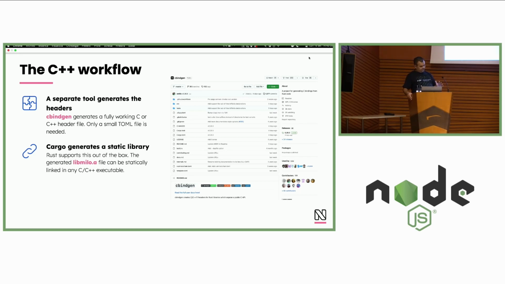On the other side, Rust and its toolchain via Cargo already support outputting a static library, so a .a file in the Unix world. And this file can be statically included within Node when compiling, and that's why you embed Rust, Milo, within Node.